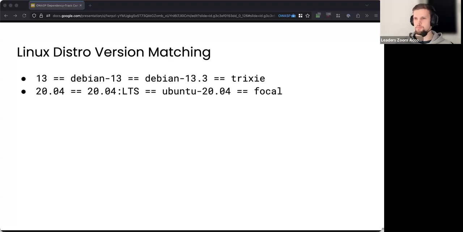And be able to map between them such that when OSV says Debian 13 is vulnerable and you get a package URL that says Debian Trixie, you need to correlate the two, right? Otherwise, the matching won't work. And I think this is also true for multiple other distributions, not just Debian and Ubuntu.